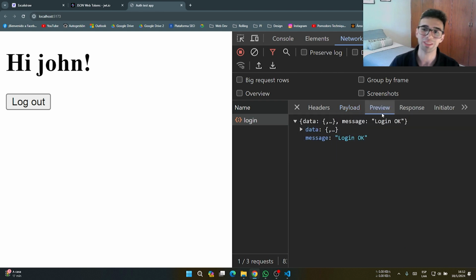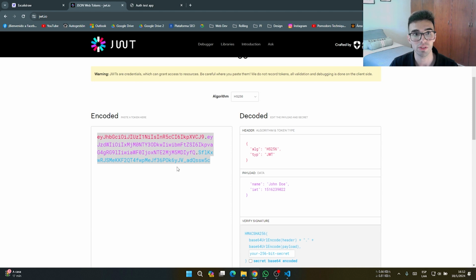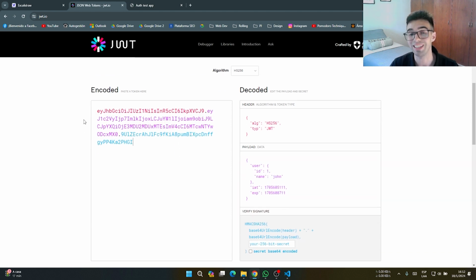And the preview is what the backend server answers us back, okay? So it brings us data and a message, login okay, it doesn't matter. But the data brings us this access token we were talking about. And this access token, we can copy its value and come to this JSON Web Token page, paste it here, and you will see that we can see its information. So it's really important that you pay attention to what you are sending in this token. Don't send any confidential information, please.